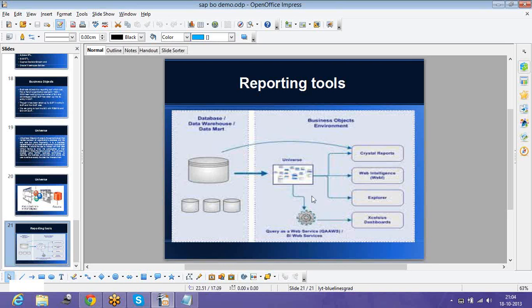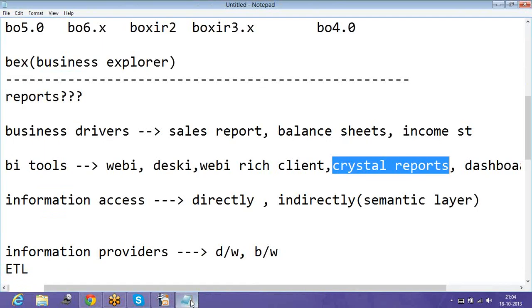So these Excel sheets can get the data from the universe by using certain tools called Query as a Web Service, or the Web Service. These are the two tools which would be used in order to get the data from the universe into the Excel sheets or the dashboards. Okay, so these are the various tools which we are using. So any doubts in this, you could just ask me. I'll just try to revise it once again.